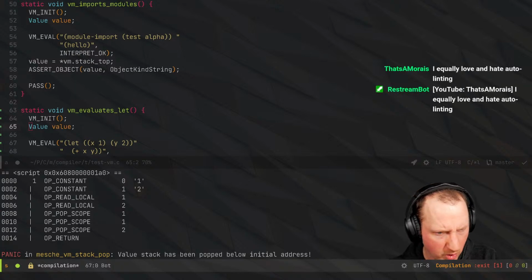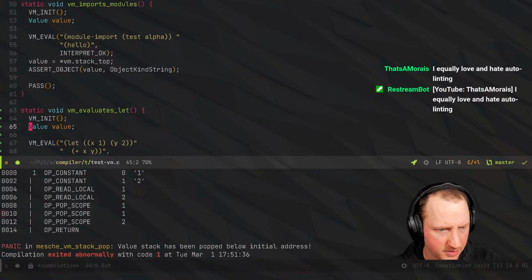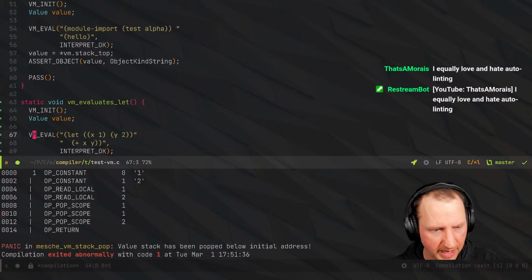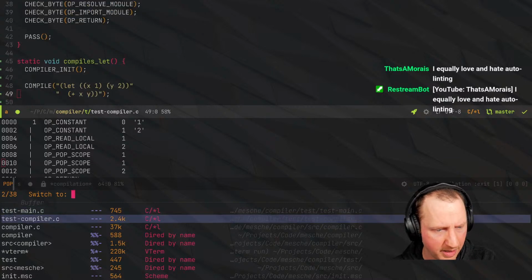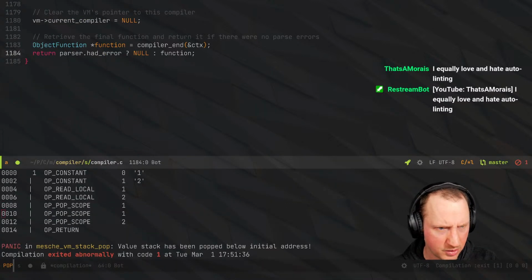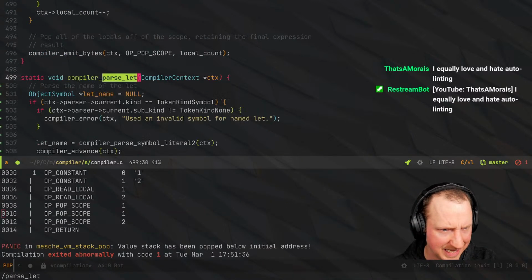So constant 1, constant 2. So first of all, we're not binding the variables correctly out of the gate. We need to be setting those locals first. We're not reading those. We need to be setting them for sure. I don't know what happened with that code path. So let's go back to parse let.